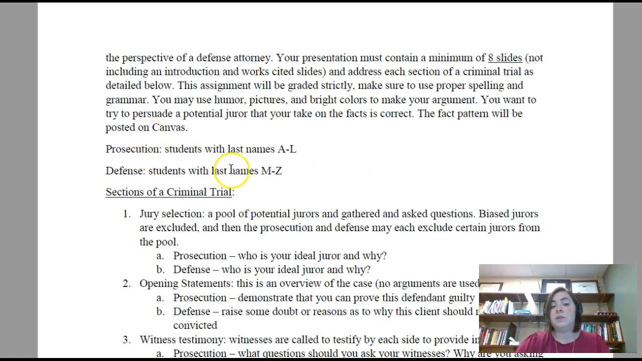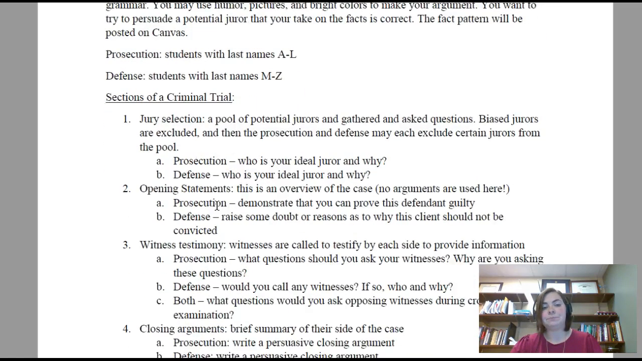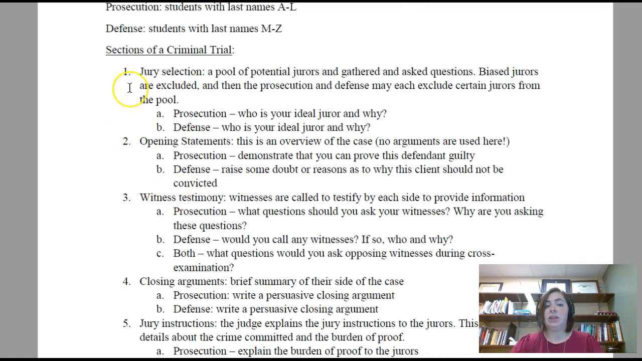If you are a student with the last name A through L, you're going to be assigned to the prosecution. If you're a student with the last name M through Z, you're going to be assigned to be the criminal defense attorney. So the sections that we're going to be looking at are the jury selection, and so here's your question. An opening statement. No arguments are used here. You're going to demonstrate what you expect the evidence will show to your jurors.